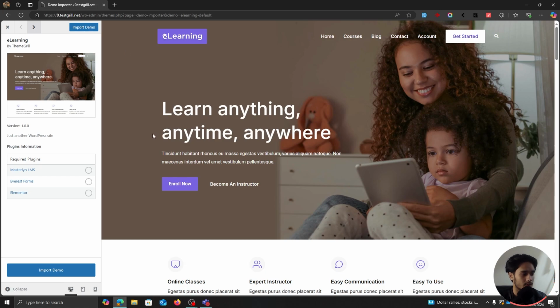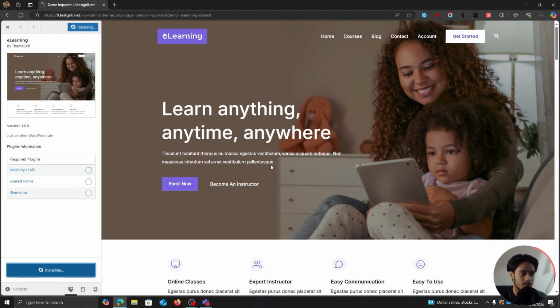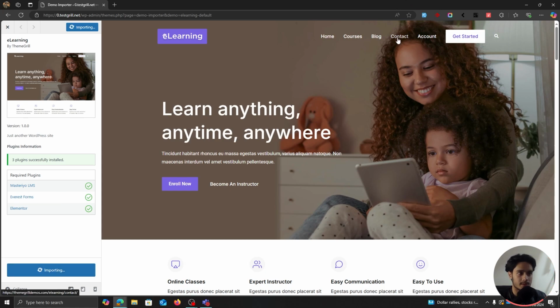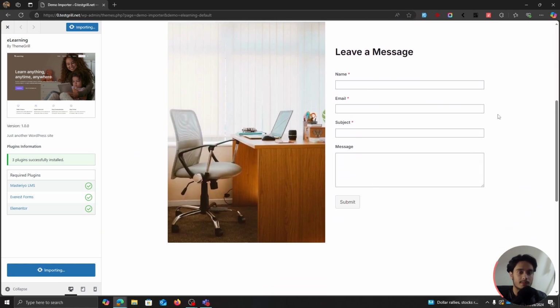This demo is going to install the Masteriyo LMS plugin, so you don't have to manually install that plugin. It's going to install Everest Forms as well as Elementor for our pages. So let's click on Import Demo. Click on Continue, and now it is importing the demo. Oh, and by the way, the Everest Forms plugin is for our contact form, which should be within this contact page right here. So yeah, let me show you. Yeah, this right here for this form, just letting you know.